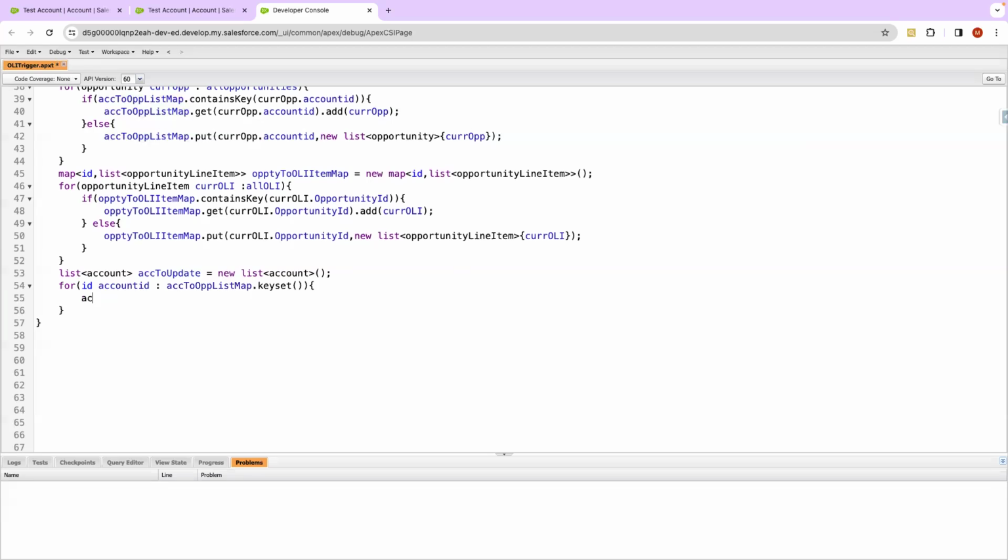it will be fine. Now we will create an instance of account, or you can say current account is equal to new account and pass the ID of it. ID is equal to account ID. This way, you will get the account which we are traversing. Okay. And then the logic will be similar.